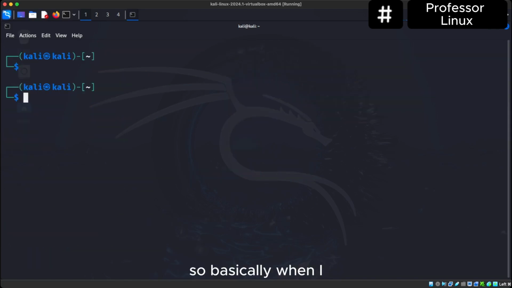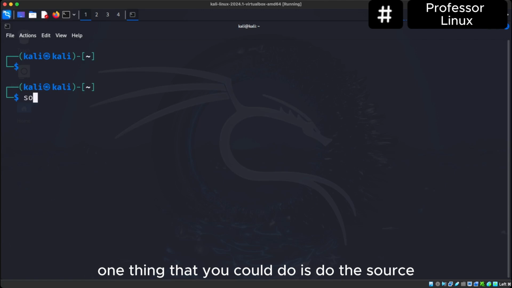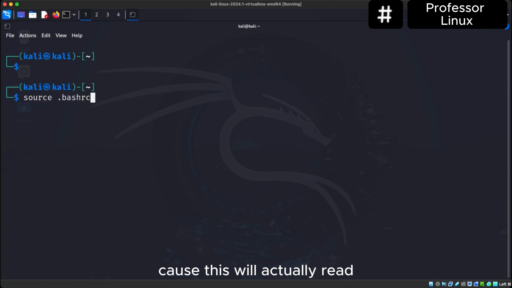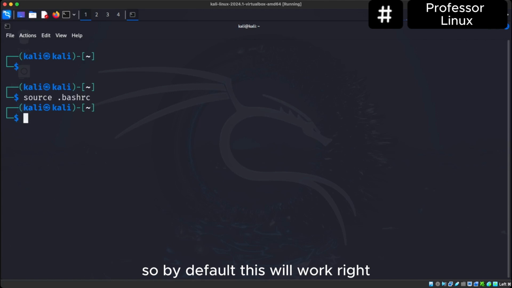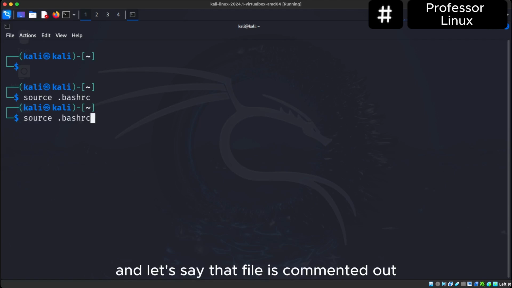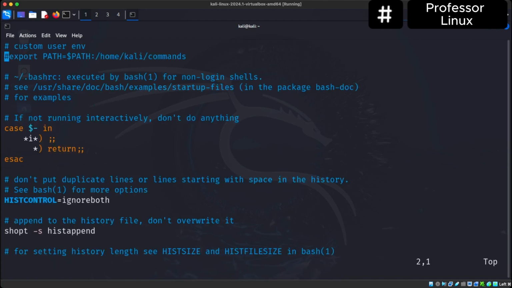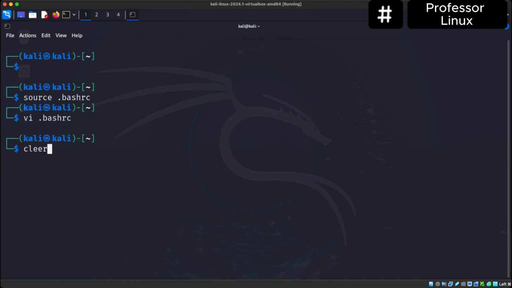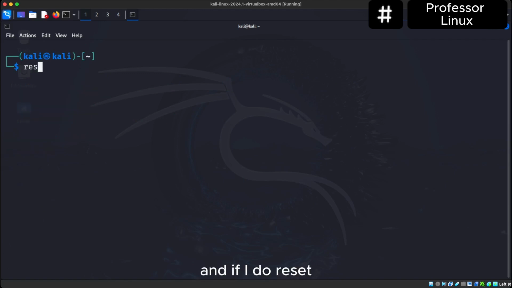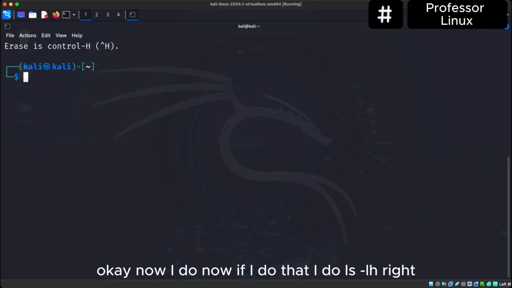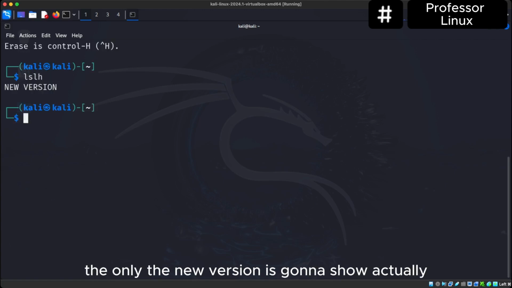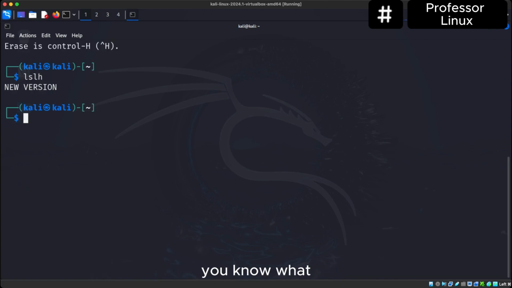So basically, one thing that you could do is use source, because this will actually read and execute the scripts in there. So by default, this will work, right? So if I log out and let's say that file is commented out. So if I comment this out, okay. All right. And if I do reset, okay. Now if I do lslh, right, only the new version is going to show. Actually, you know what?